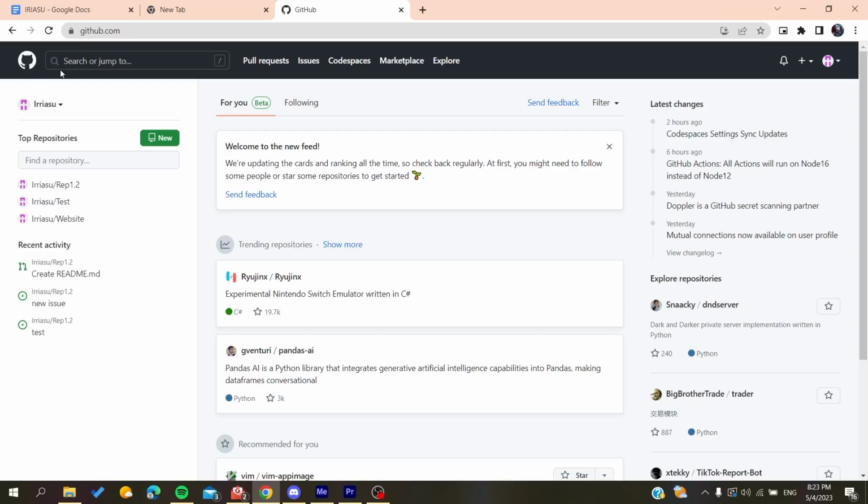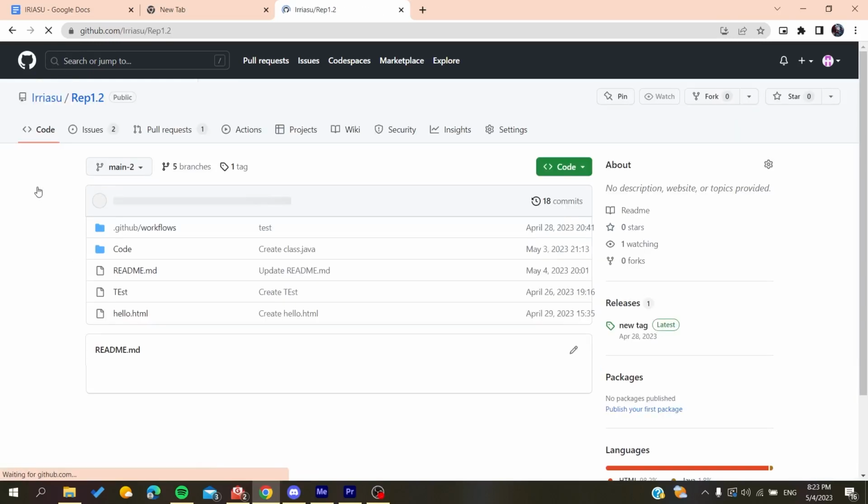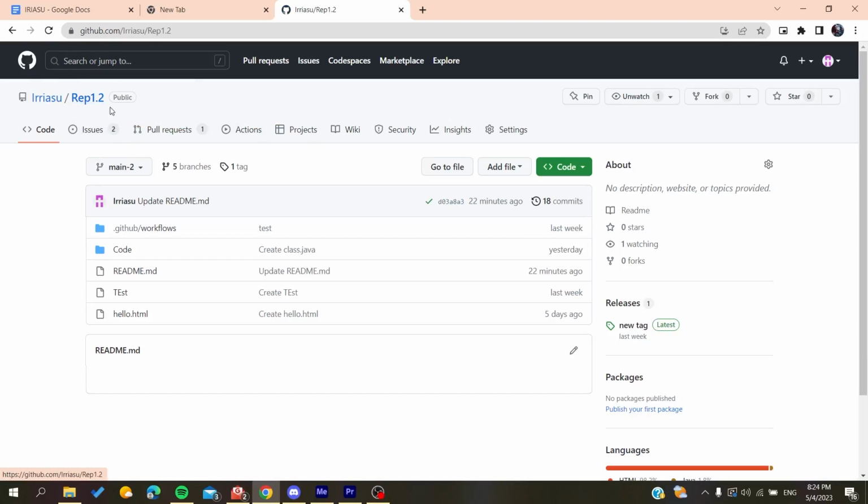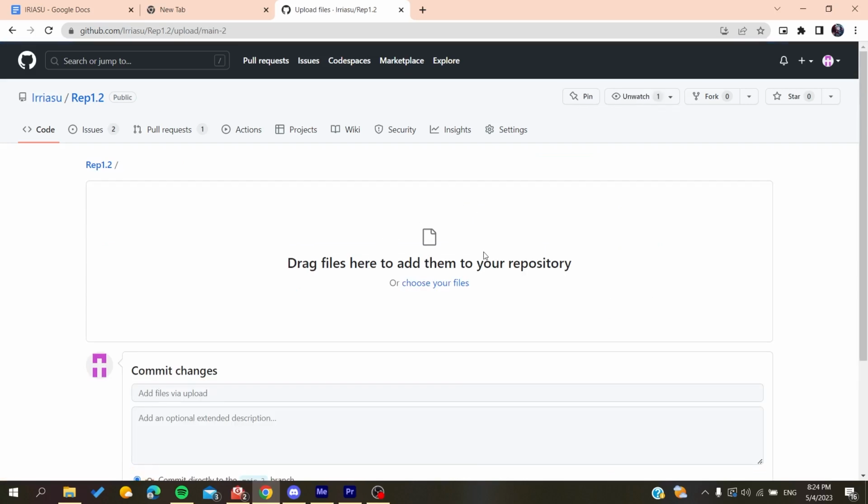So after you log into your GitHub account, you will need to go to repository and then you will need to create a new repository or just go to the repository where you want to upload your projects. Then here in the add file, you will just need to click on upload files, and here you will just need to drag the files of your project here, and then you wait until they upload and you will have them uploaded to your repository. In this way you can upload your project on GitHub.